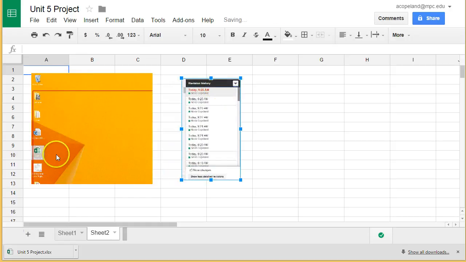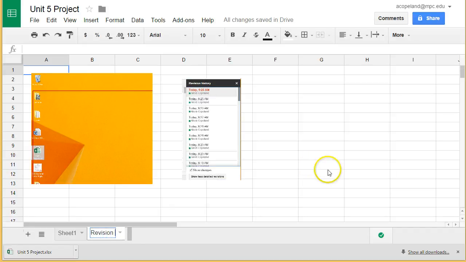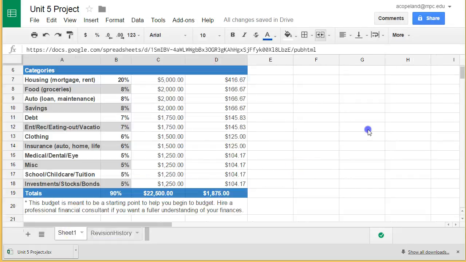Okay, so now you should have a picture of the Unit 5 project on your desktop, and you should have a screen capture of your extended revision history. Let's name sheet 2. We're going to call this revision history. And back to sheet 1. Okay, that's it for the Unit 5 project. Check it against your key and make sure to share your Unit 5 folder with your instructor.